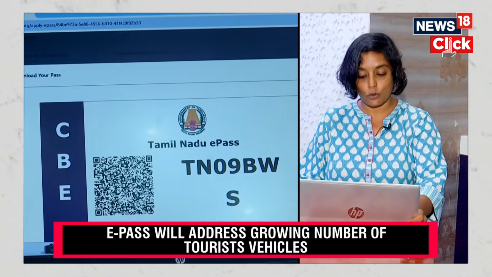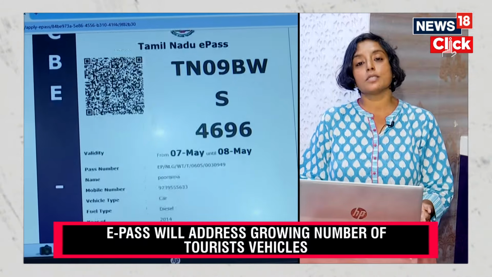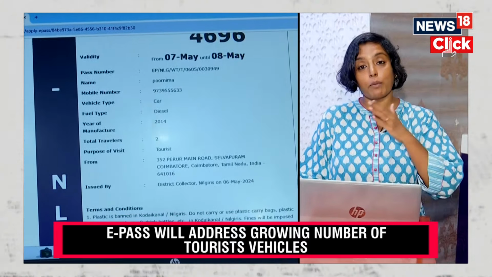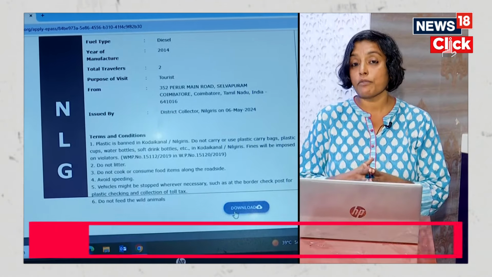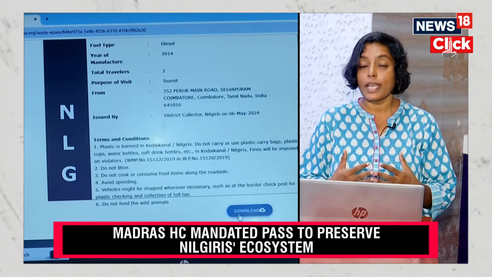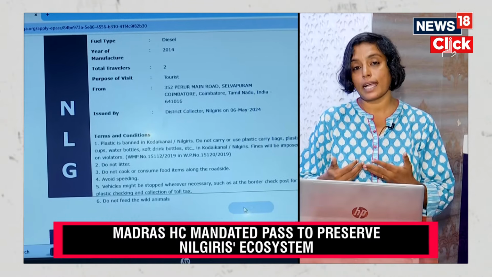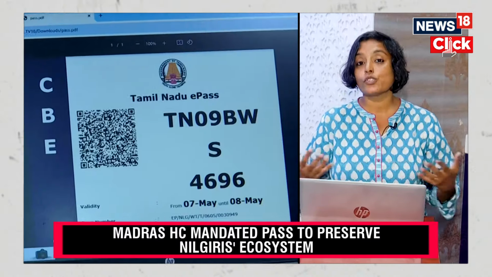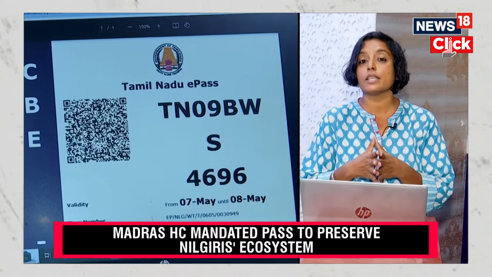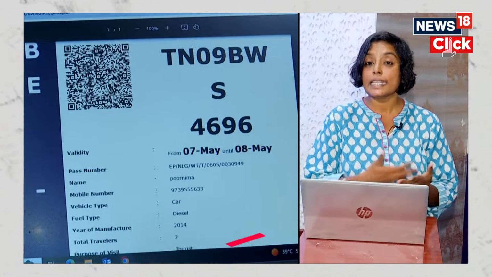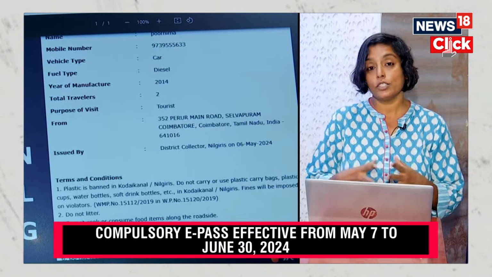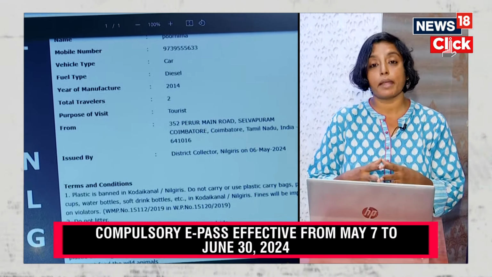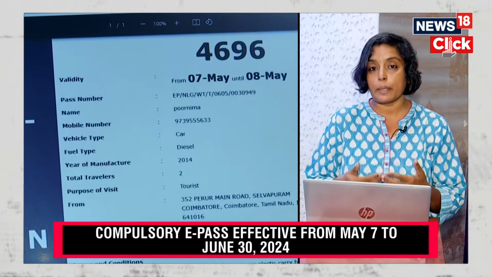So you just have to download it and keep it with you, because the border from Coimbatore to Ooty is where all the vehicles will be checked. This in fact came after the Madras High Court introduced e-passes, saying that this will be helpful to streamline the number of tourists who will be visiting one of these two hill stations, whether it's Nilgiris or Kodaikanal, and also to protect the ecology. These are the primary reasons why the Madras High Court decided to introduce e-passes.